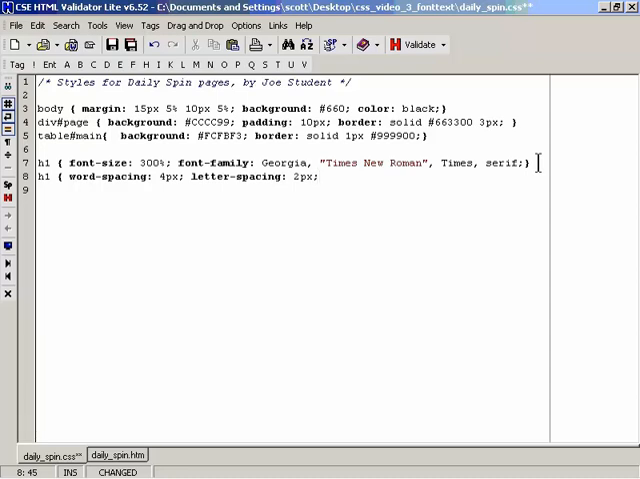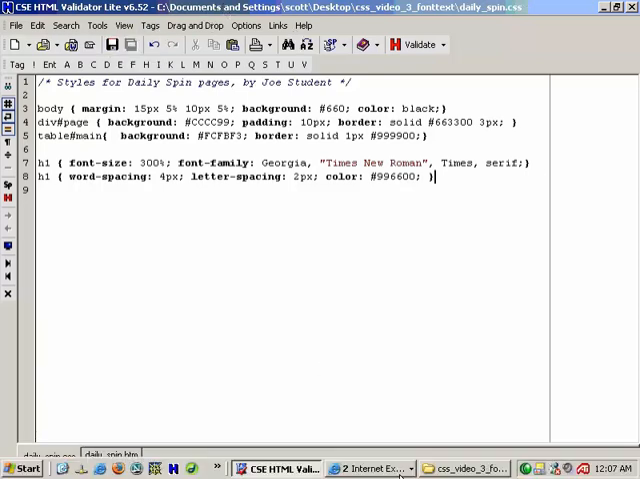This is adding to the already existing pixel spacing, and color is going to be changed to something that will go better with our green. So it'll be 996600. Okay. And we'll save and preview.